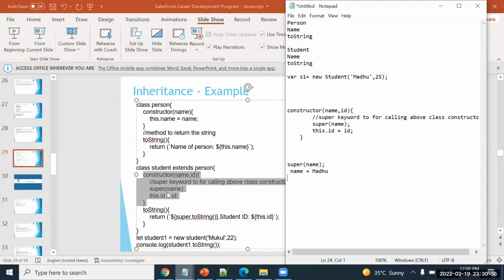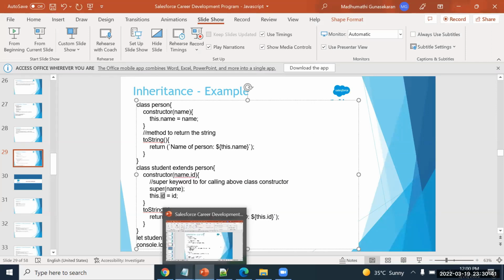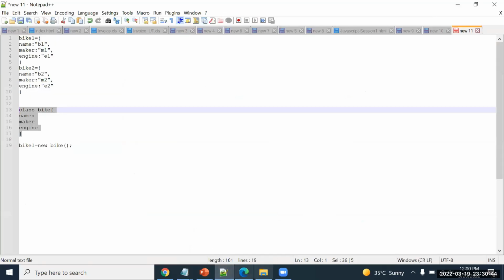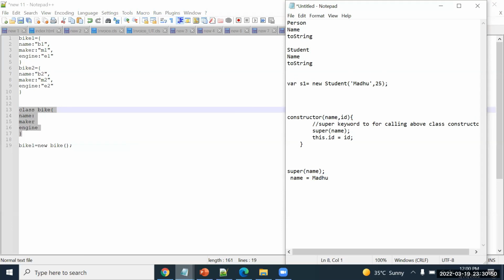This is the additional property the child has. You see this.id equal to id. The parent didn't have the id property, but the student has one additional property called id. So this.id equals whatever value the user passes. So when you are inheriting a parent object, the child can have some additional properties also.